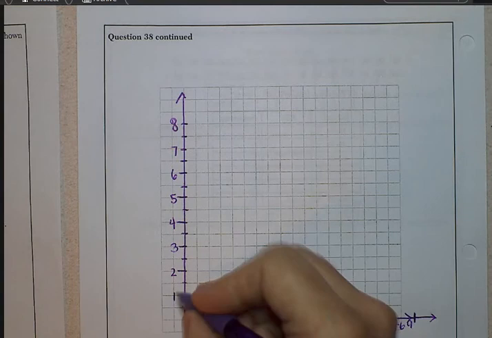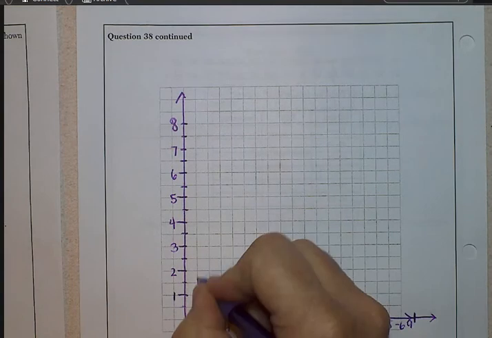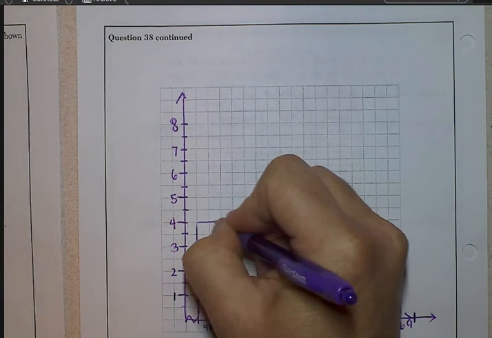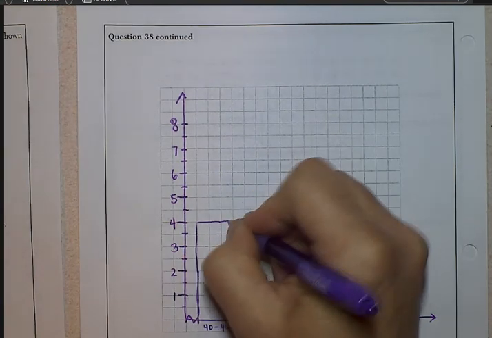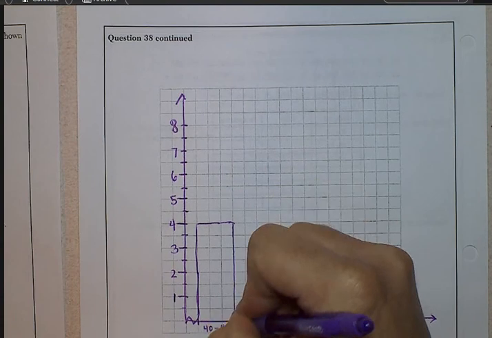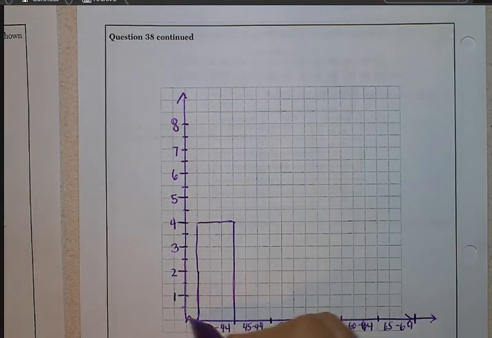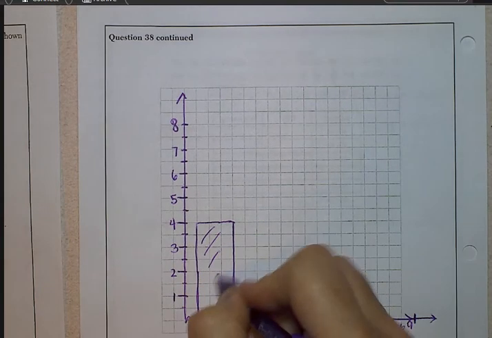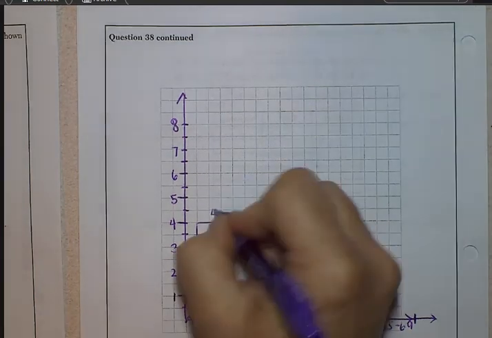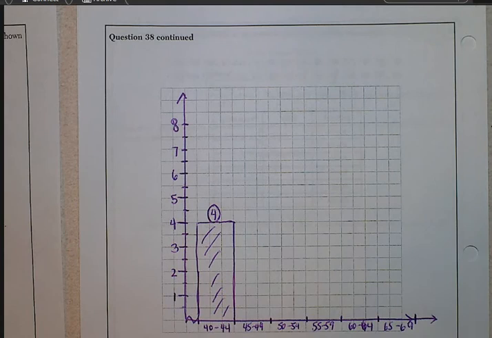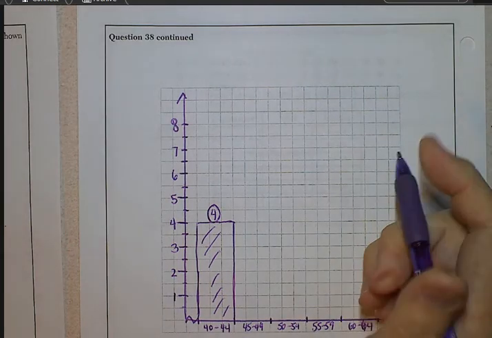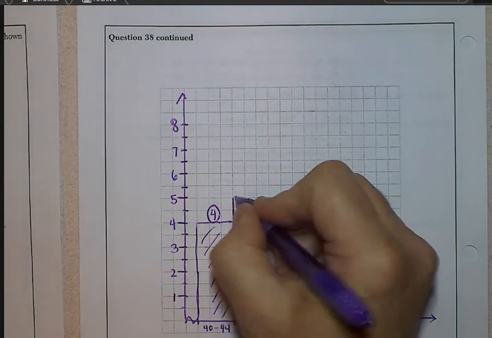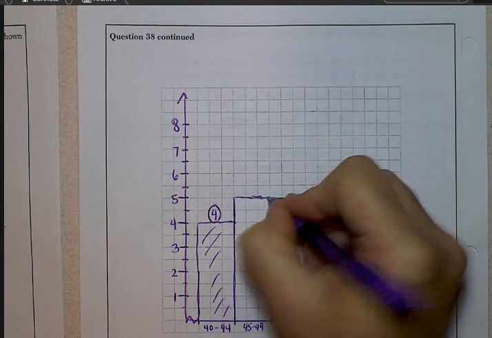So we make our bar. It goes up to 4, over, and then down. And you're going to leave a little bit of space between the first bar and the y-axis. Remember, this is solid, and I would strongly suggest putting the number right on top. The next interval, 45 to 49, we're at 5. So now the bars attach. So I'm going up to 5 and down.